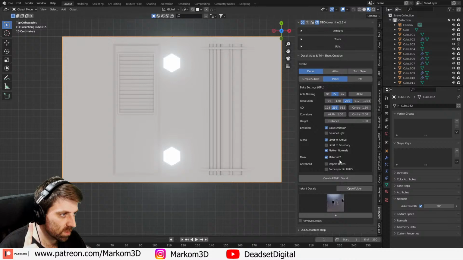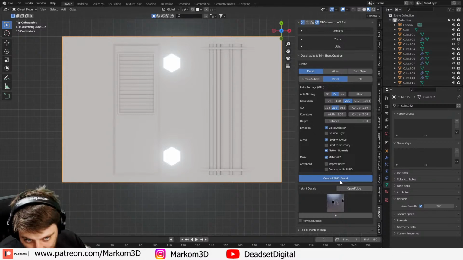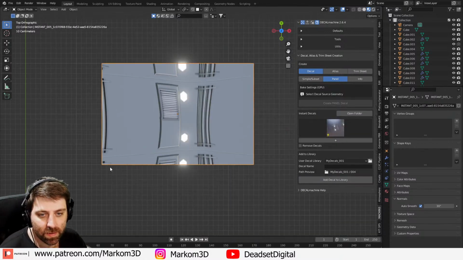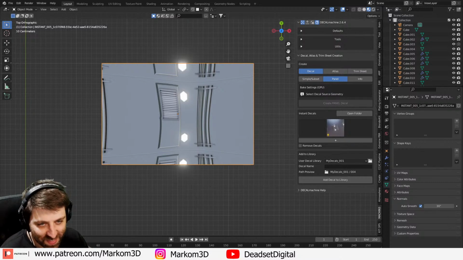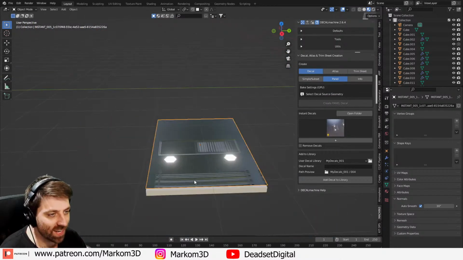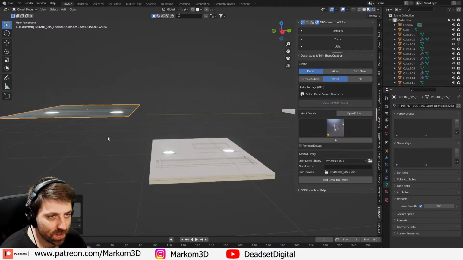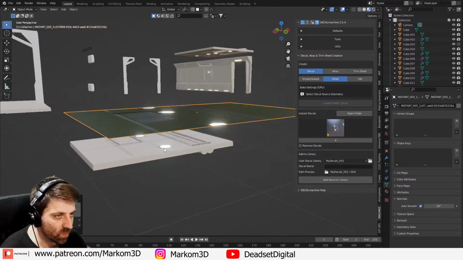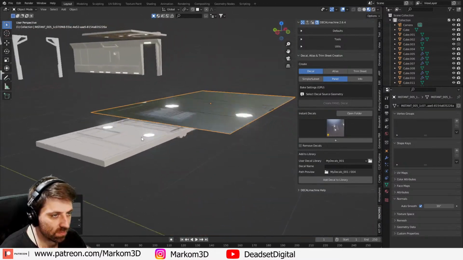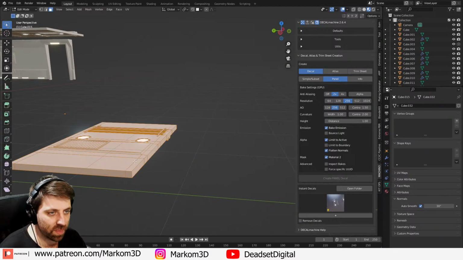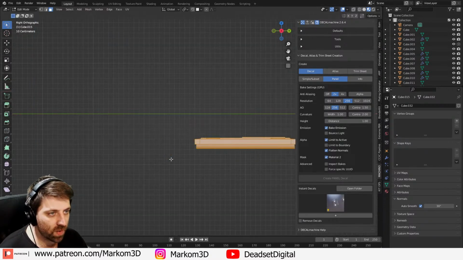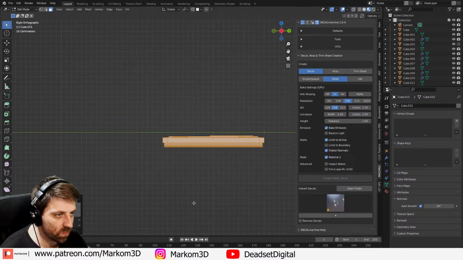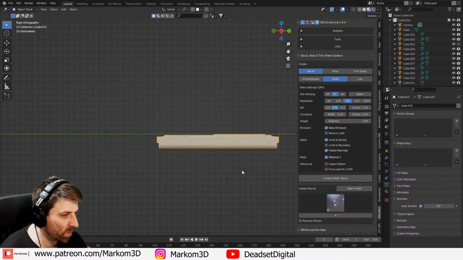Bake emissions. Create panel. All right. Melinda, how are you? I am the kaboom. All right. So now we have created a decal here. The reason why it's looking a little bit crazy is because I think it's too far away from the Z axis. So I'm just going to bring it up. I think that's what the problem is.